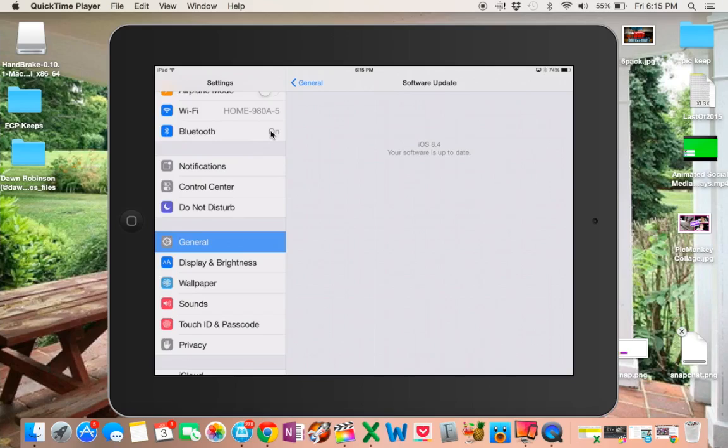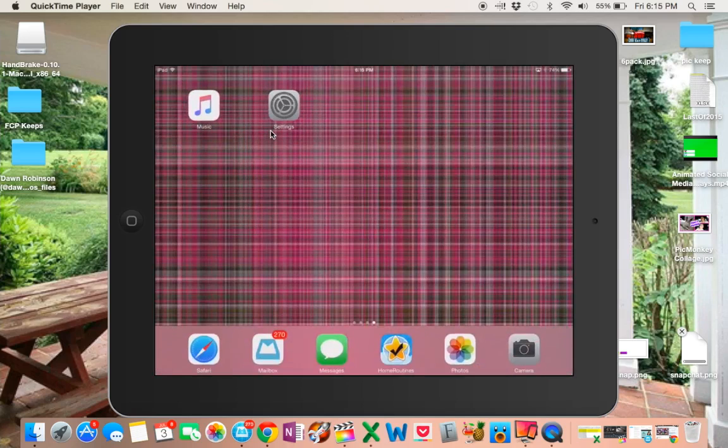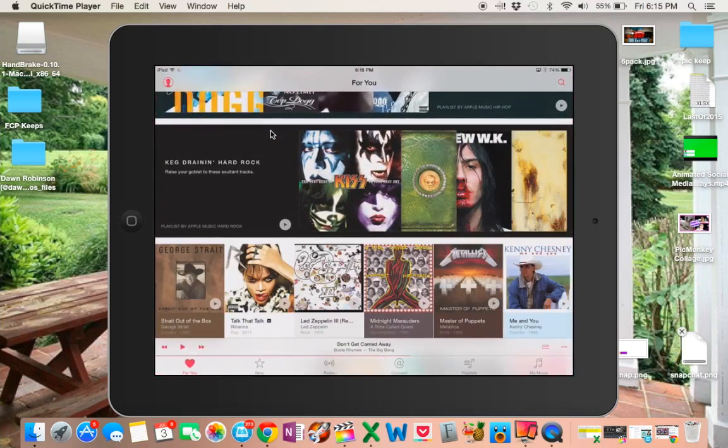So we're going to go ahead and back out of this. If it does need to be updated, you just click update, accept the terms and conditions, go through that whole process and update the device. Okay, so then you're going to go into music. The music app has now changed. The icon has changed. It's white with a colorful music note. So you just go ahead and click on that.